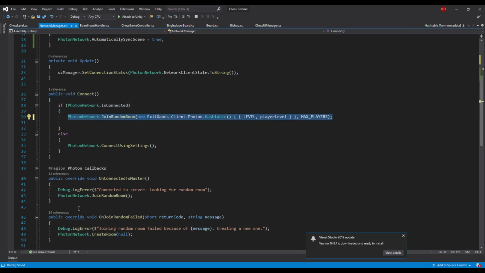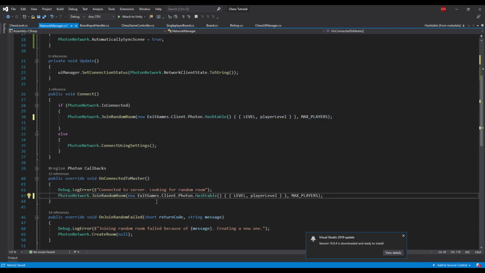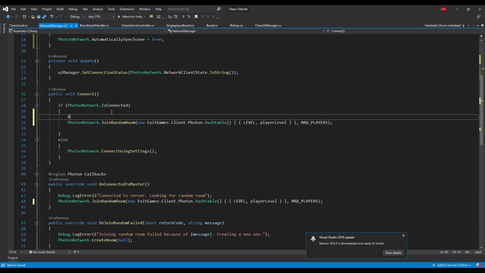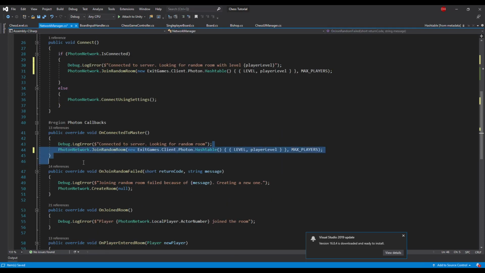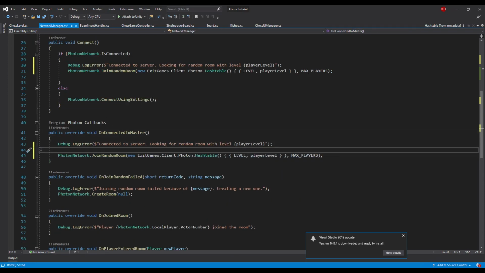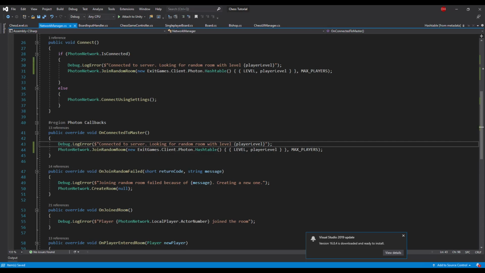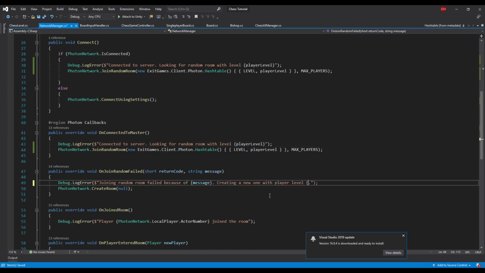Let's copy this line of code and paste it in the onConnectedToMaster method. A log telling us that we are trying to find a room with a certain chess level would be very helpful, so let's add one. And also paste it in the onConnectedToMaster method where we are doing the same. In the onJoinRandomFailed method, let's also add information about the room properties.